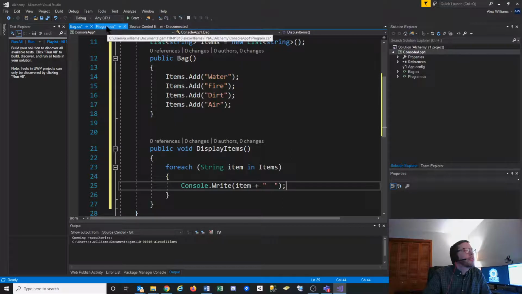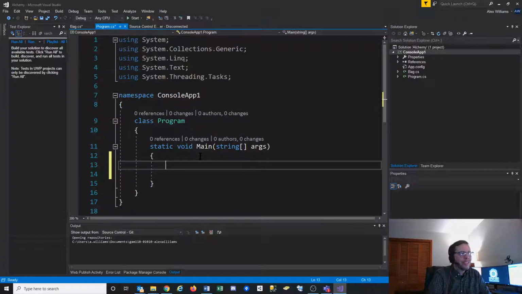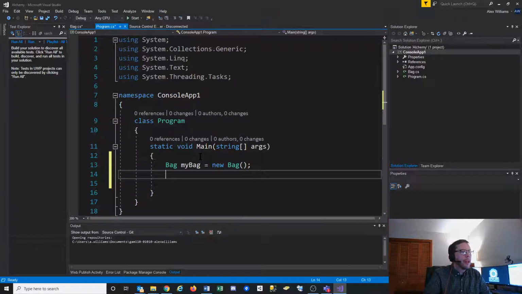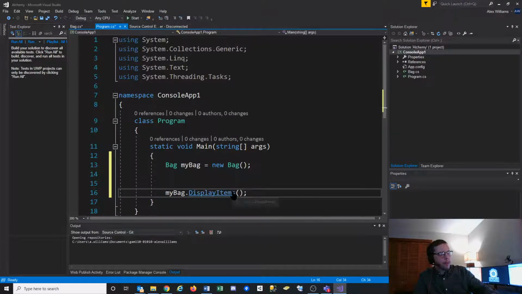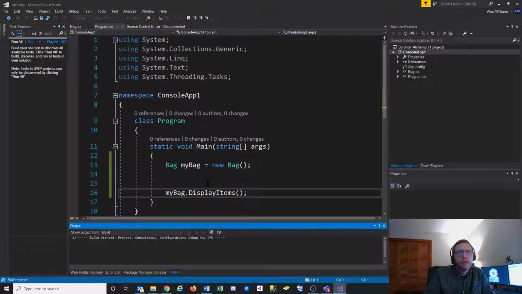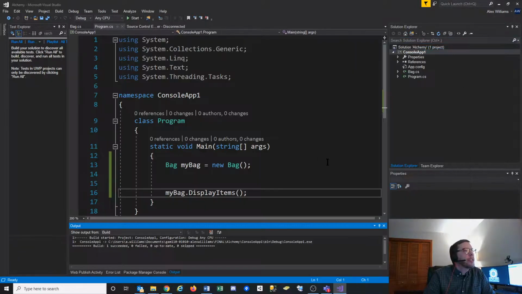We can always test this in just a minute. Let me just go to my main program here. And the first thing I need to do is create an instance of that bag. So I'm going to go bag, myBag equals new. And of course, it's just a default constructor. And then I'm going to display it. myBag.Display. All right, so all we're doing is creating a bag with those 4 items, and then we're going to display them. I'm just going to run it quickly. As you know, you always run. Make sure you don't have any problems before you move on to the next thing. And we just have 4 items, and press any key.